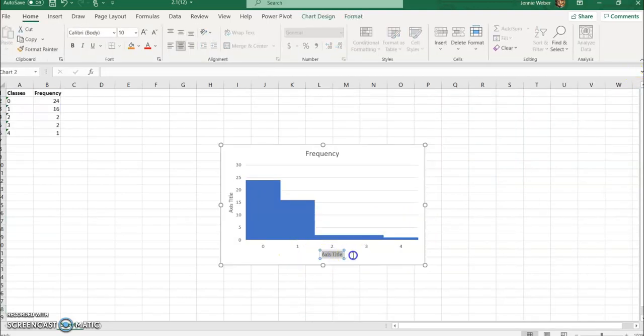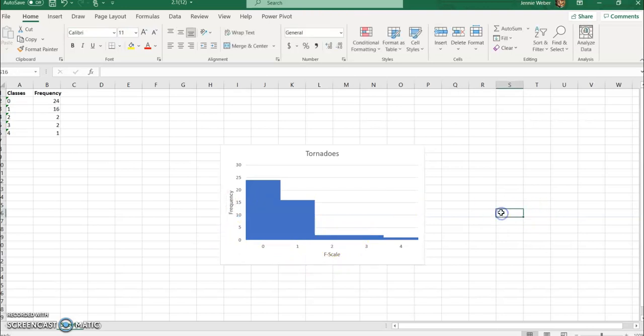Then on here, this is my F scale, this is tornadoes, and this over here is frequency. Make sure you label them. I like it. And there we go. So this is the frequency distribution you already made, but this now talks about taking the next step and making the histogram.